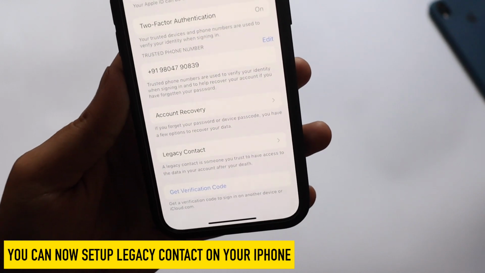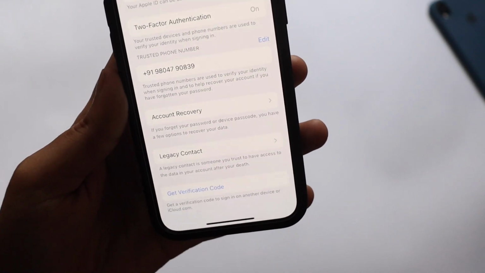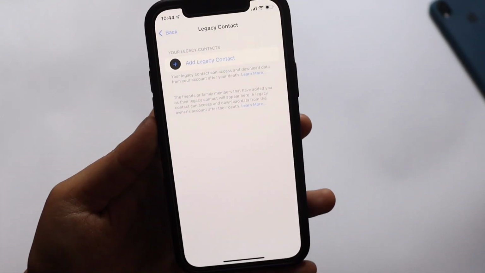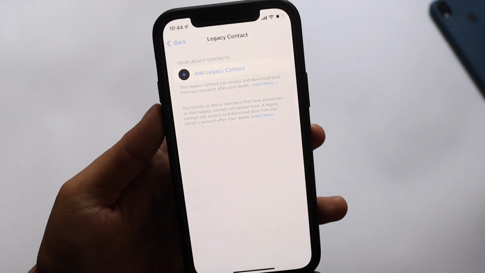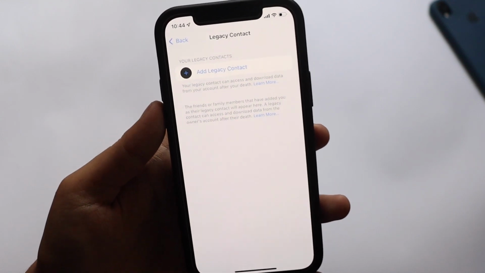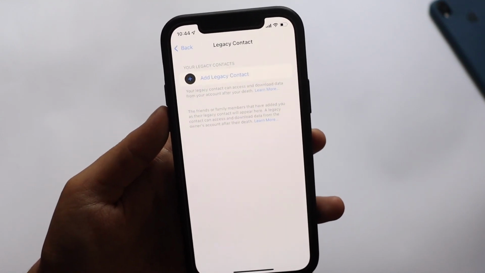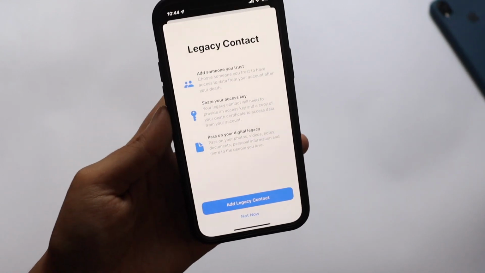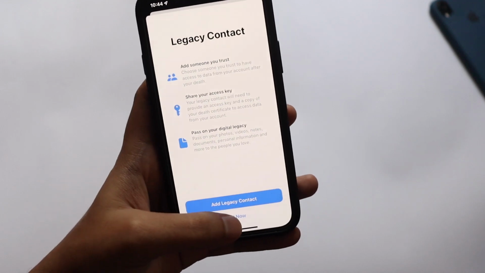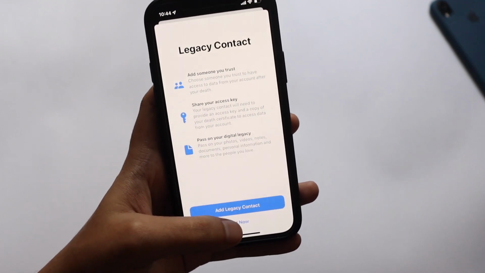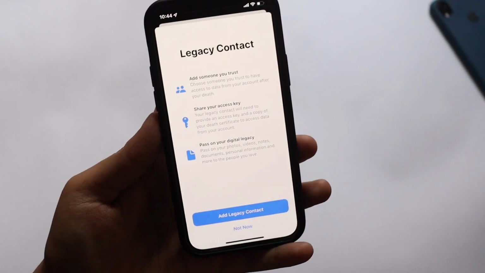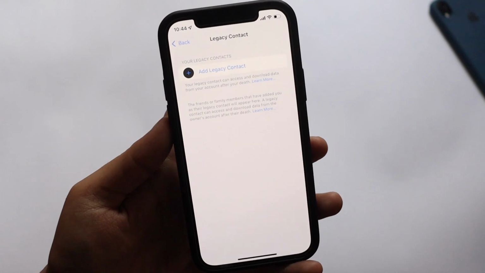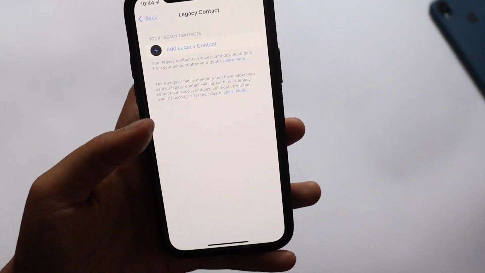It says a legacy contact is someone you trust to have access to the data in your account after your death. So maybe you can add one of your family members or a close friend who would be able to access and download the data in case of premature death. You can add your legacy contact, and this is how you can set it up. This was not available with the initial release of iOS 15, and is now available with iOS 15.2. I'm not going to do it right now, but if you want, this feature is now available.